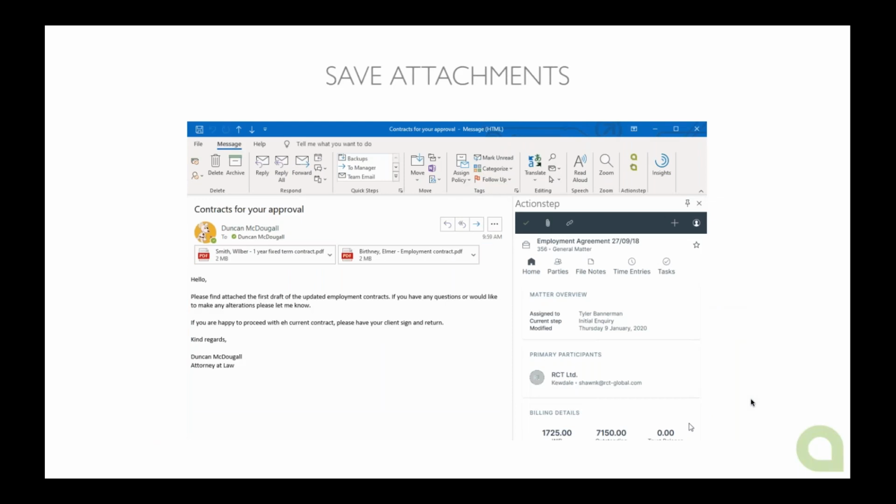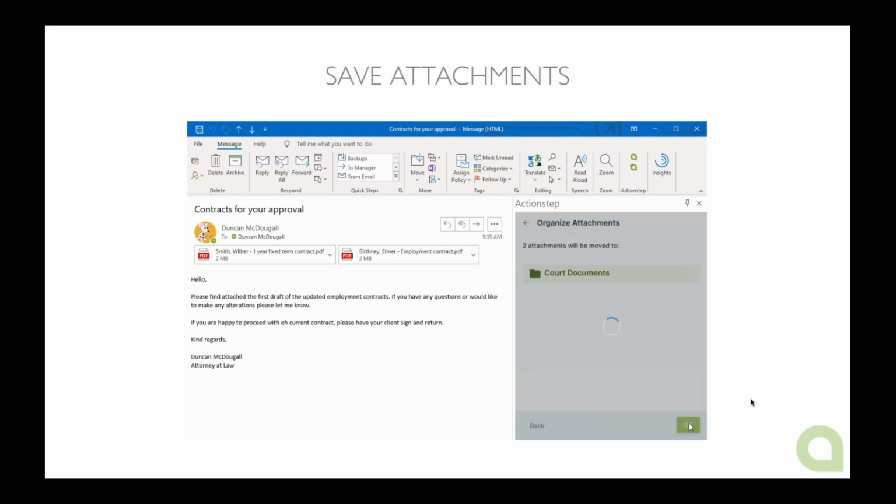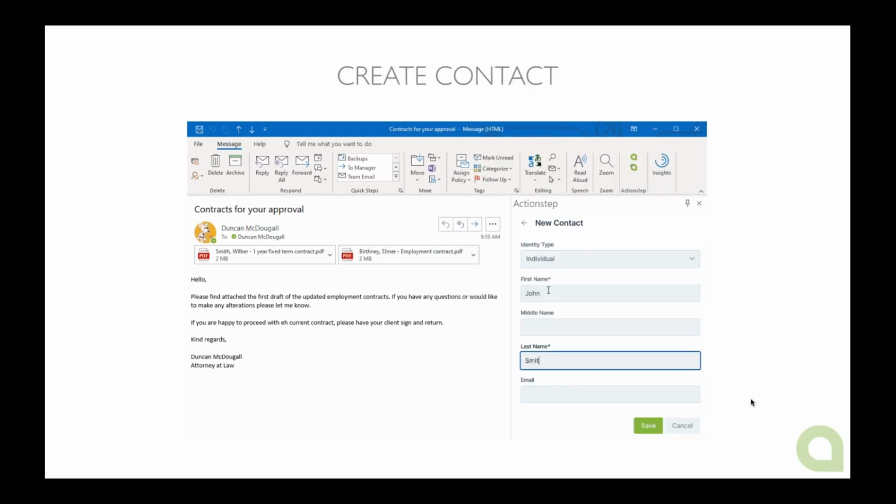Okay, and then we have the ability to save attachments. So there's a little paper clip there, and it allows you to select which attachments from this you'd like to save through the plugin. You click next, you choose which folder you'd like to save them to, and you can instantly save it to there. So it really does save a lot of time from having to jump back and forward between the two systems.